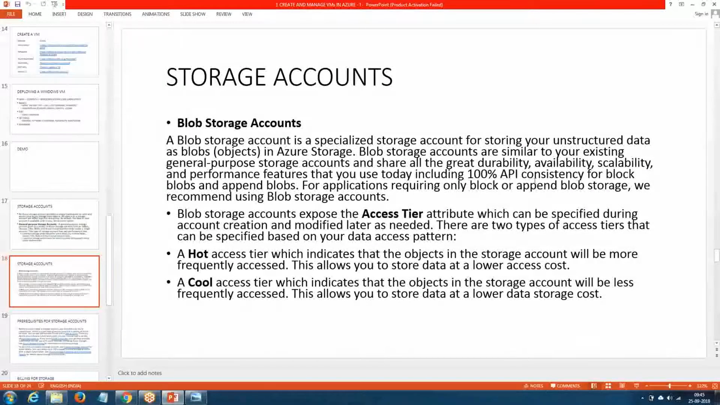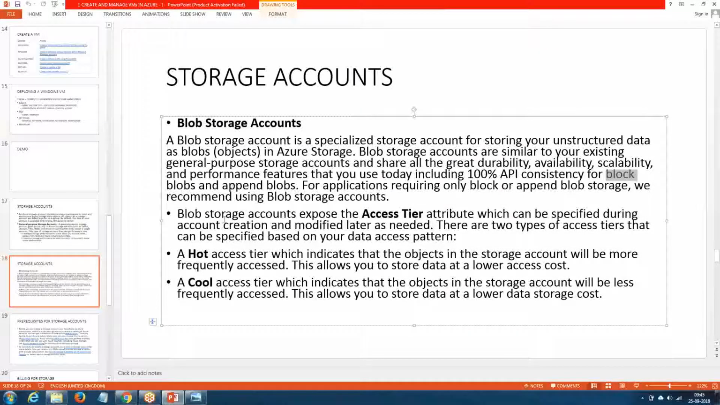So including 100% API consistency for block blobs and append blobs. Basically, these three types of blobs are there: block blobs, append blobs, and all. We'll go into it, I think, in the blob class. We'll do a deep dive into it.